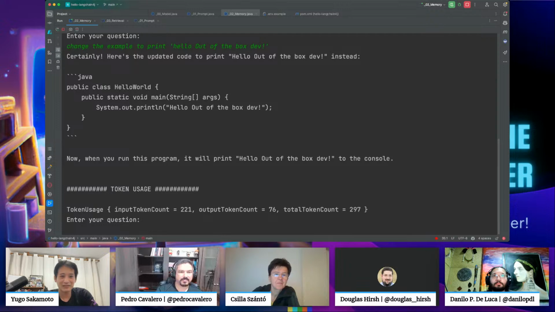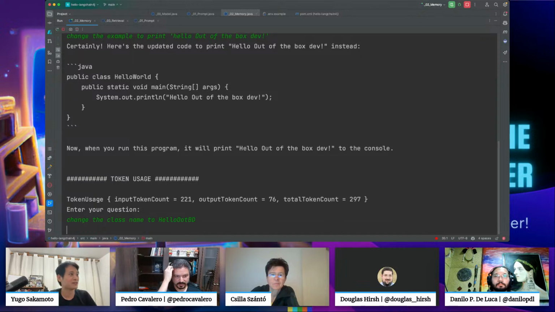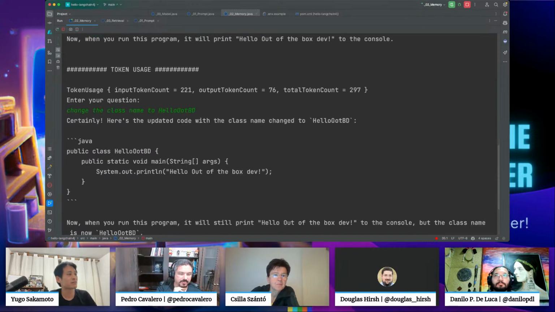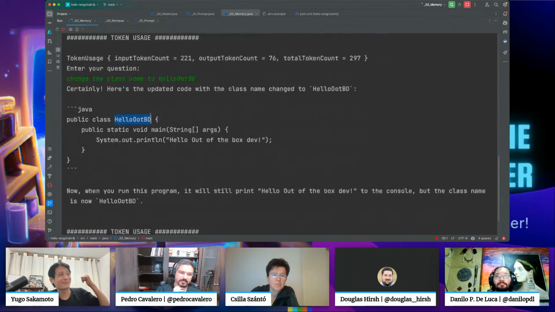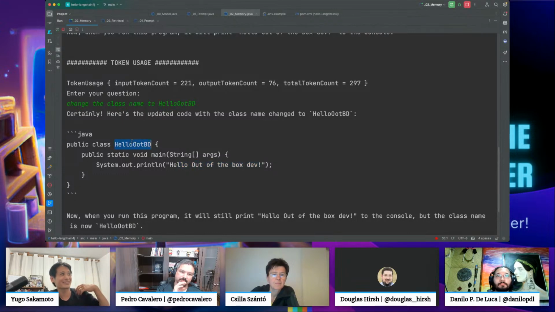And then we have the hello out of the box dev changed here from the example. We can also test a little bit more here and ask it to change the class name to hello out of the box developer. And good, it understands the previous version and keeps the message, and just changes the class name.